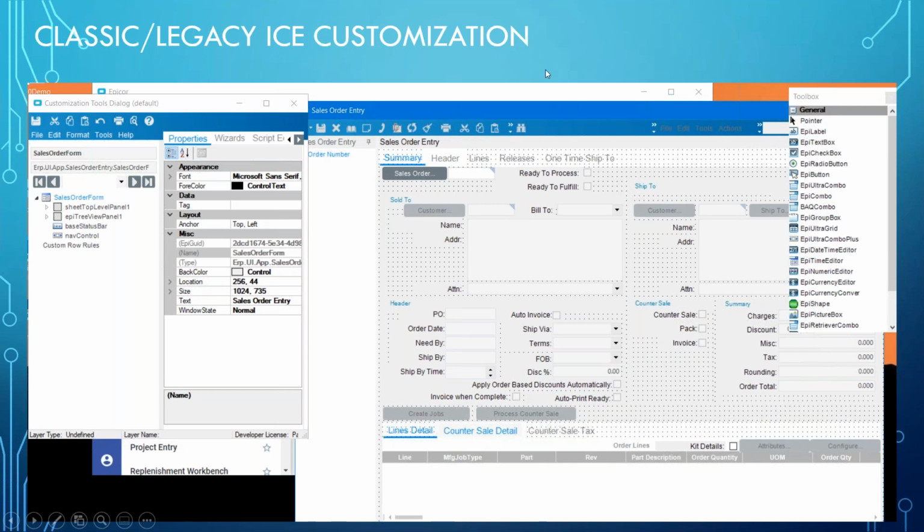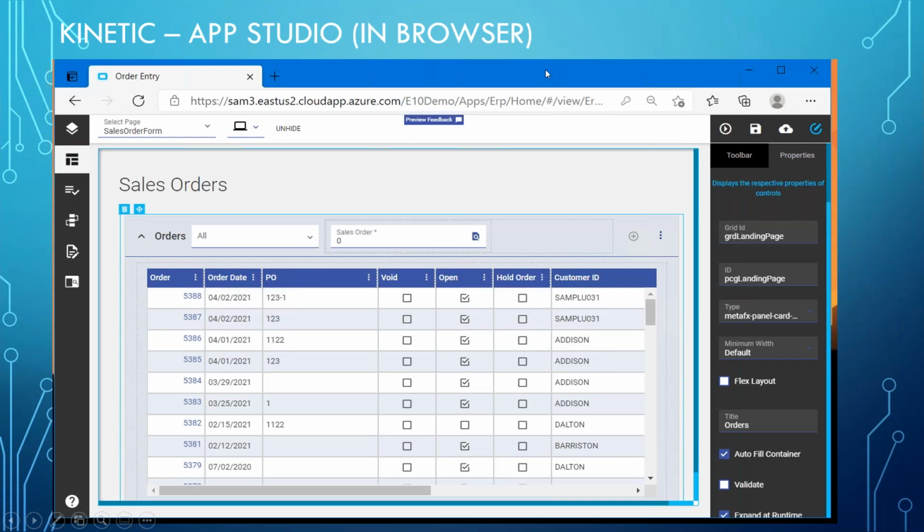And now as we move over to the next slide, we see the equivalent functionality in the new Kinetic tool built for customization called App Studio. And again, one thing I want to point out is this tool is running in a browser. In this case, again, the Microsoft Edge browser, but works equally well in any modern browser.